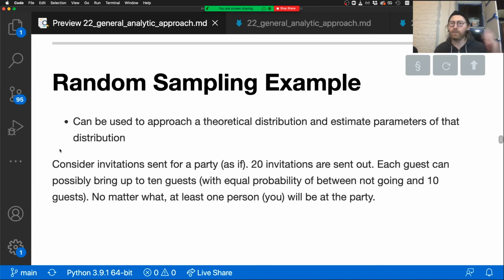this story, this very unlikely story in our current environment. Consider invitations sent for a party. 20 invitations are sent out. Each guest can possibly bring up to 10 guests, with equal probability between them not going and them bringing 9 people. Let's say, I think that's how I coded this. No matter what, at least one person, you, will be at the party.